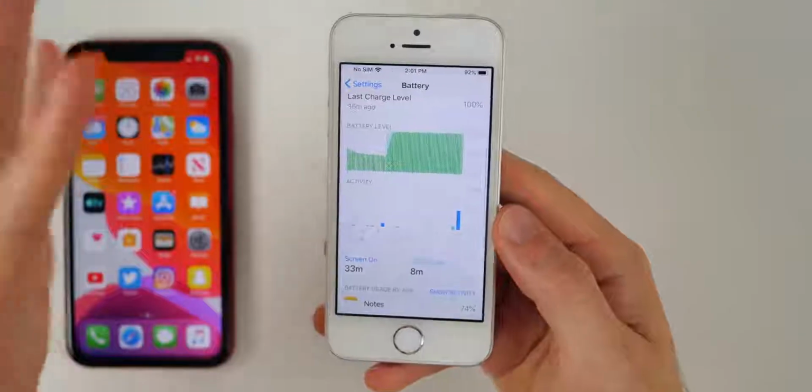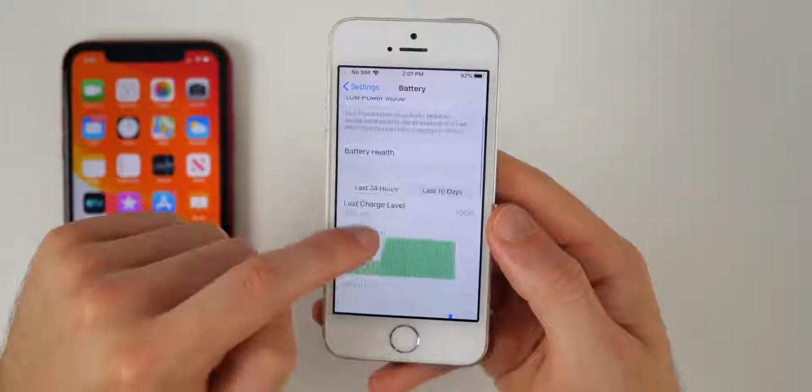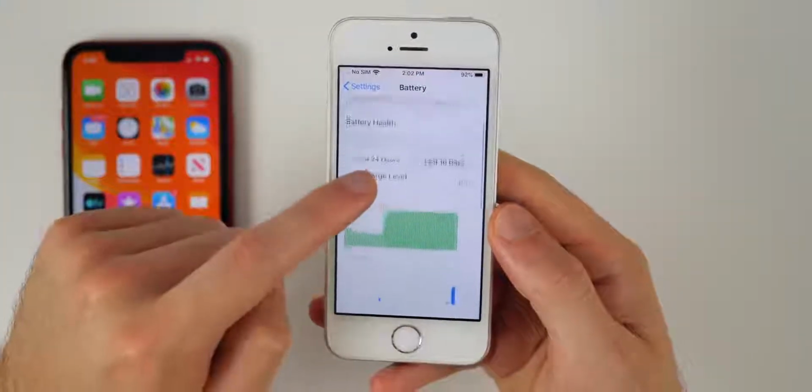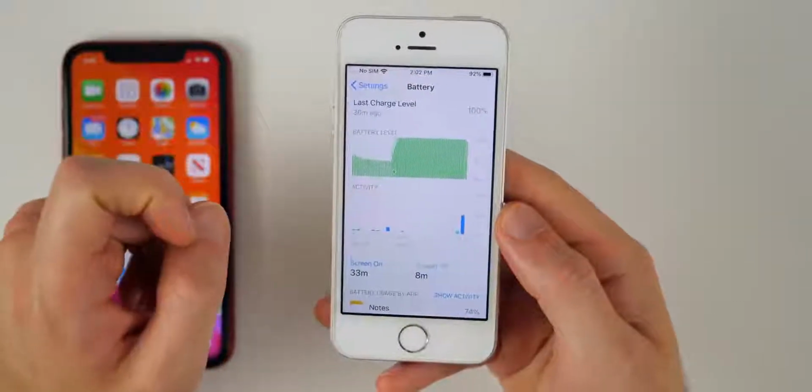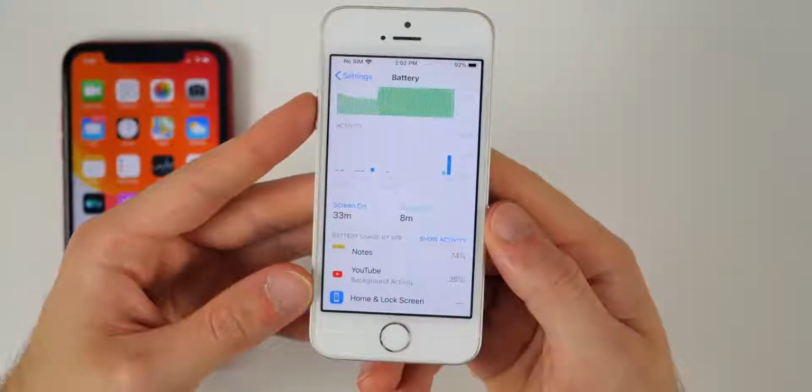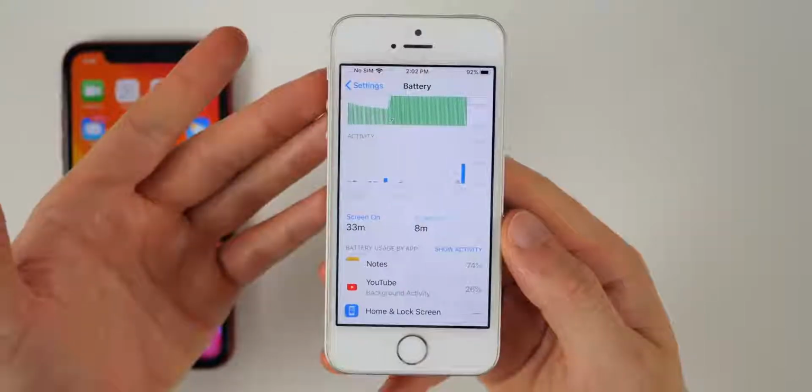But I do get about 4 or 5 hours of usage, I would say, on the iPhone SE before I have to hook it up, which again isn't bad, especially for this phone. It's not like I'm working it very hard or anything like that, but still, the battery life is not bad. I'm actually pretty impressed with it.